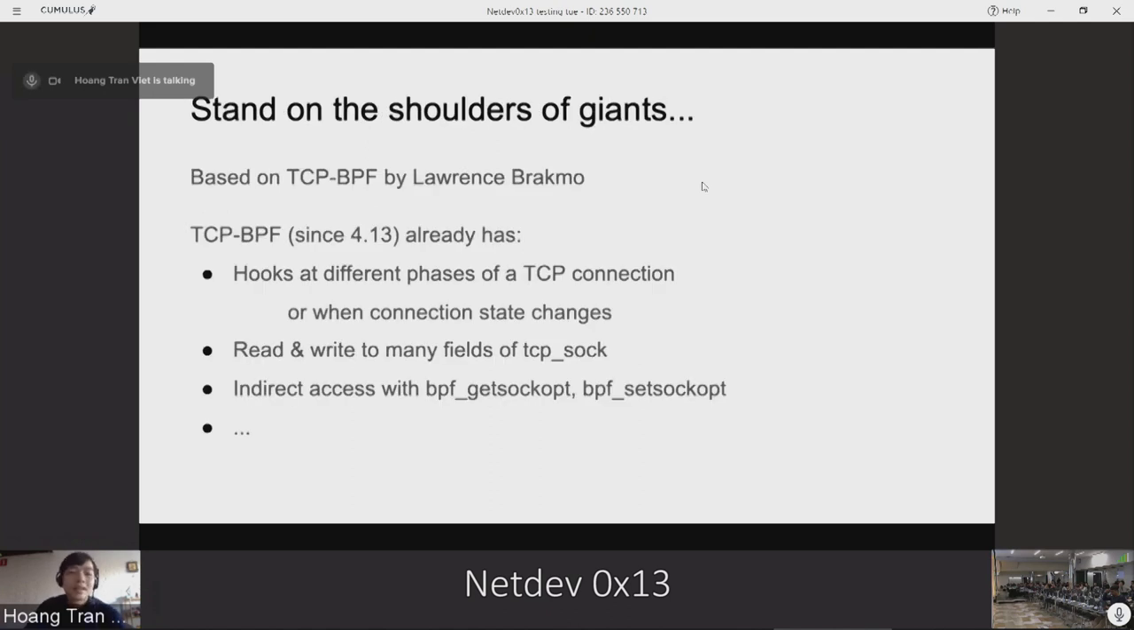To start, we based our work on TCP-BPF by Lawrence Brakmo, which has been available in the Linux kernel since 4.13. It already had different hooks at many phases of the TCP connection, and hooks where the connection state changes. It also has many helper features to read and write the TCP socket directly or indirectly.